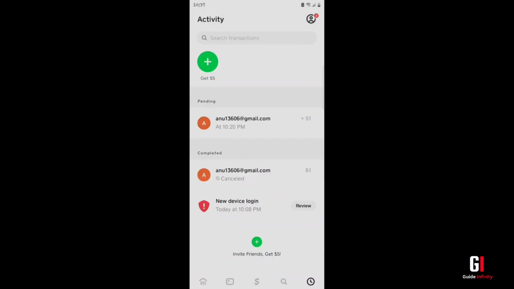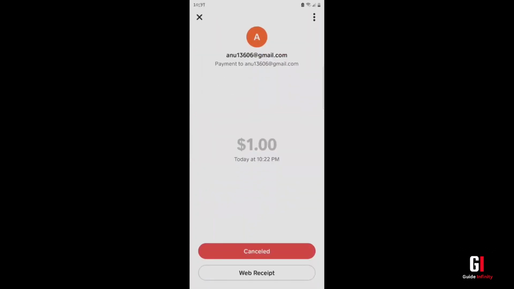So to get a web receipt you just need to simply click on a transaction that has appeared on this list. So I'm just going to click on the transaction that shows cancelled. So here we can see it's been cancelled, that's the status. Once we're on this section we've got two options.